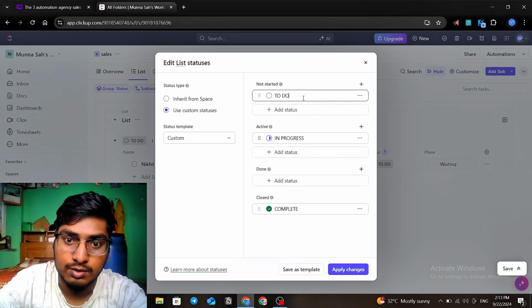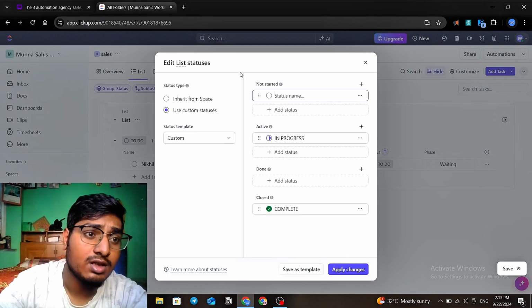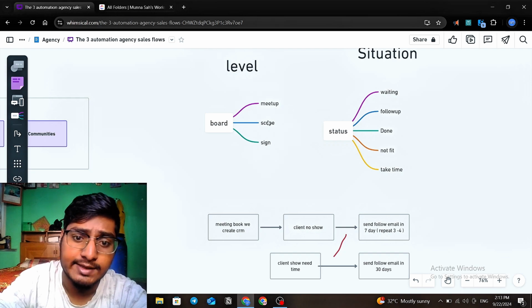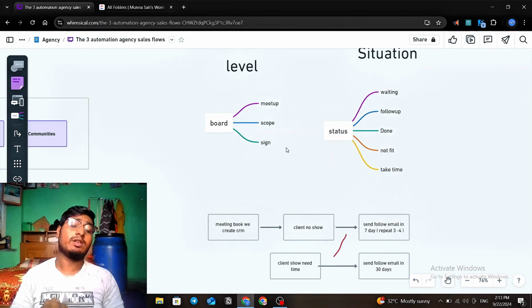Remember I said what I'm doing, that we need three scope, three levels. There is meeting, scope and sign. This is how we have the three levels: meeting, scope and sign. This is the process you define for how the automation works. You group, you set your main hierarchy.